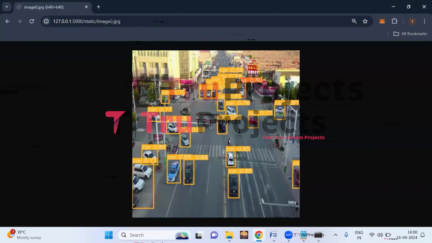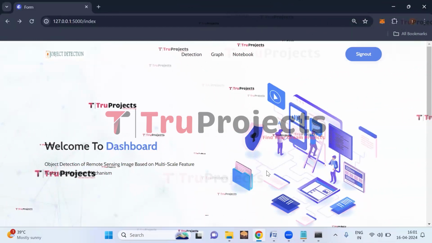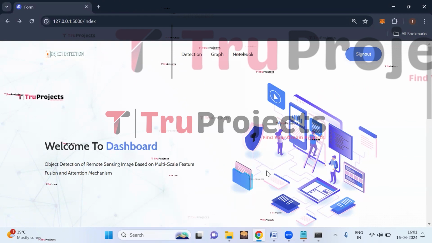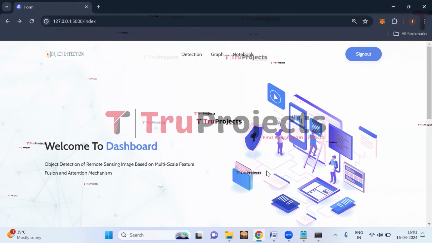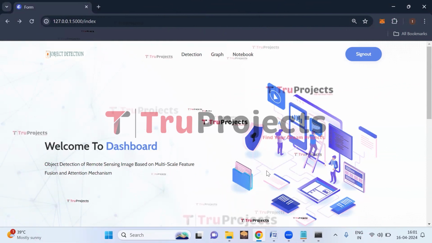and here we can see a bus is also detected with a dark orange color bounding box, and on top of the bounding box it is written as bus along with the probability score, which tells us the confidence level for detection. So here we can see most of the objects detected are car here. So in this way, by uploading the images, we can detect the objects of remote sensing imagery based on multi-scale feature fusion and attention mechanism.